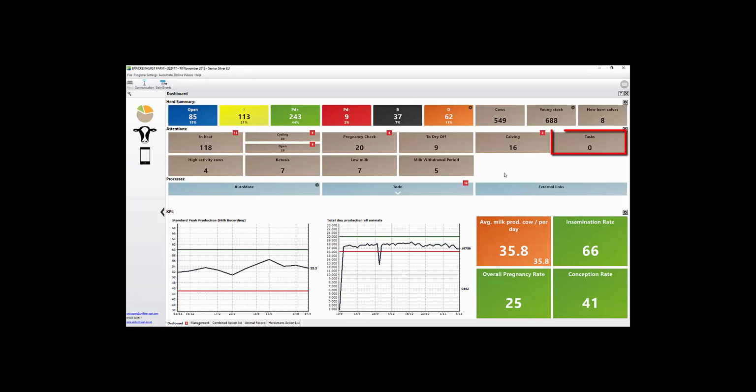What would appear in the task section? Okay, the task is something that some people are really starting to use well. And it could be anything. It could be vaccinations that are due. It could be foot trims.